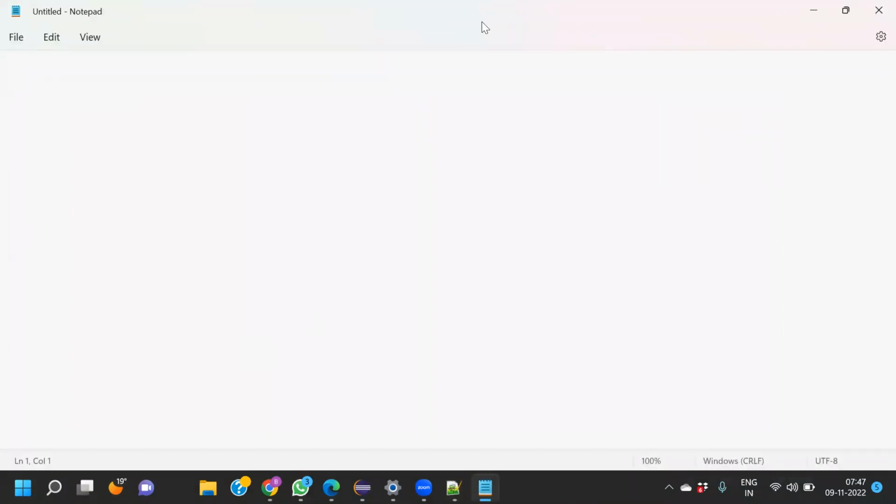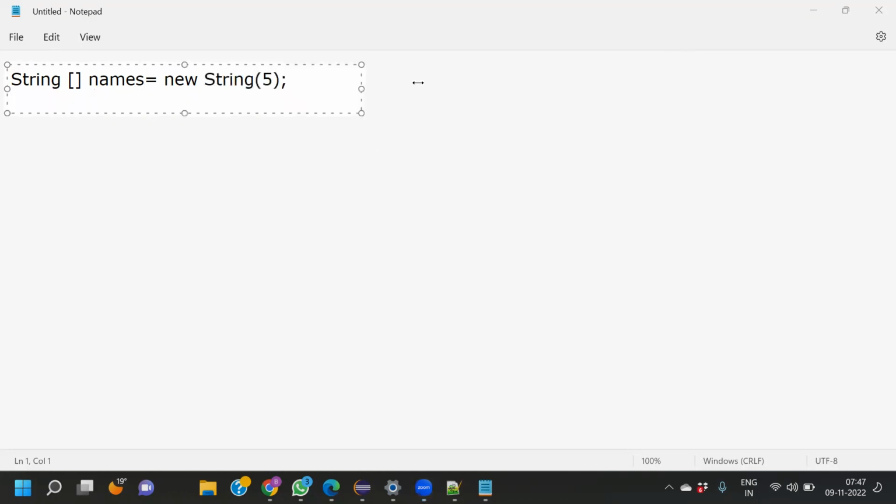Let's assume I define an array like this. String array symbol names is equal to new String of array size something, sir. I'm going to pass some 5. What happens, sir? It has to create how many arrays, sir? 5. It has to create 5 arrays.